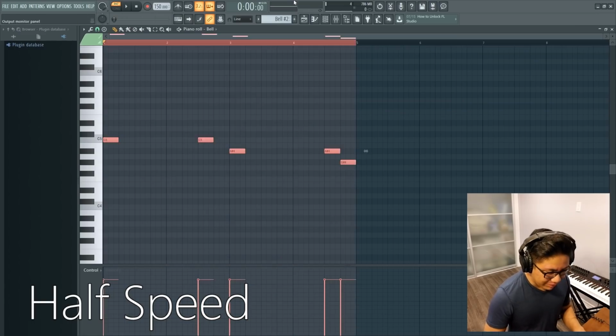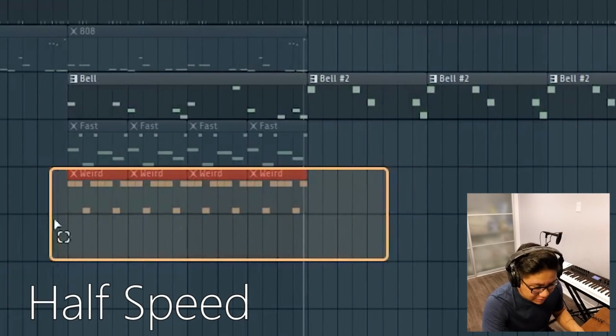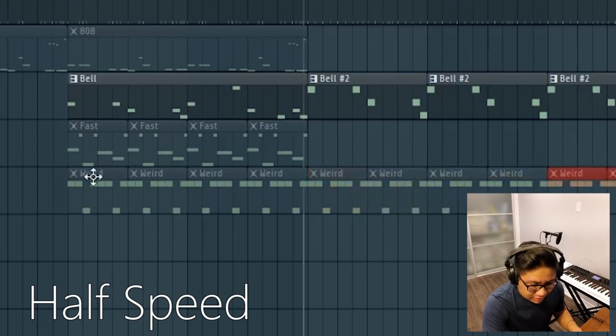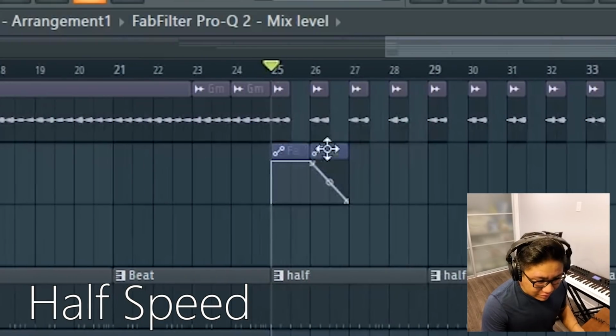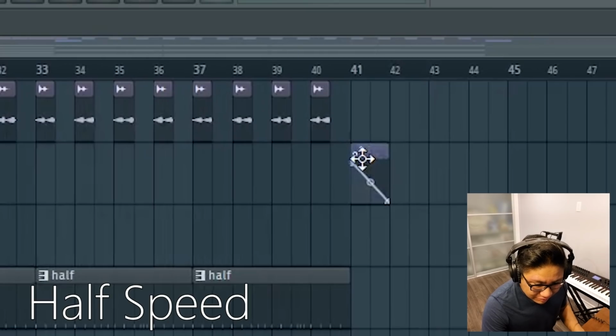We duplicate the bell pattern, we bring it down an octave. Let's use that still. Let's put a low pass on the whole thing. Low pass comes on, then low pass comes off here.